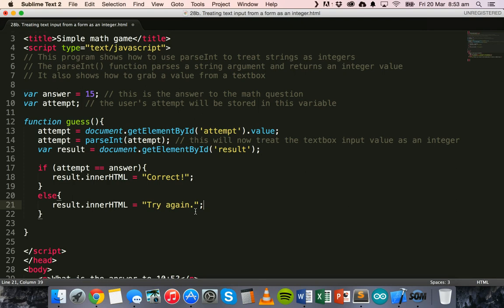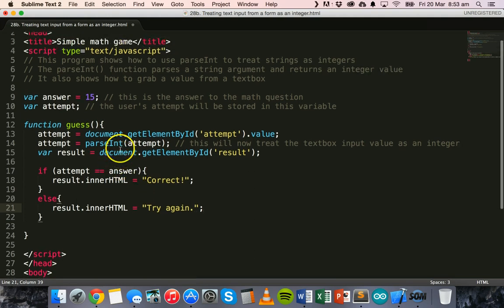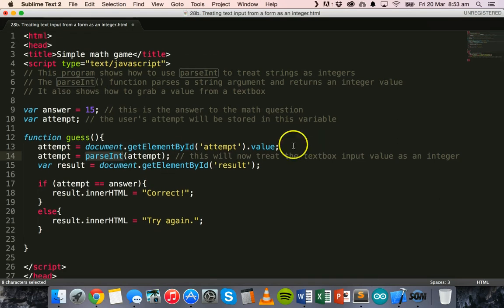Okay, so that is how to use parseInt to treat a string as an integer, or to take a string argument and return an integer value, and also how to get the actual value from a text box, so to get a number that's been entered into a text box by the user.